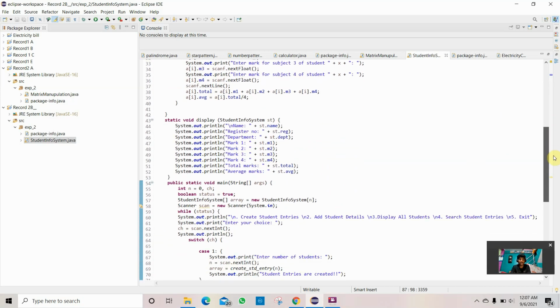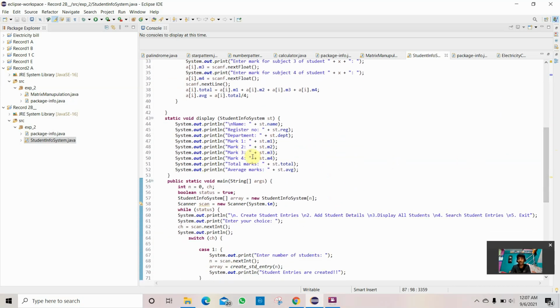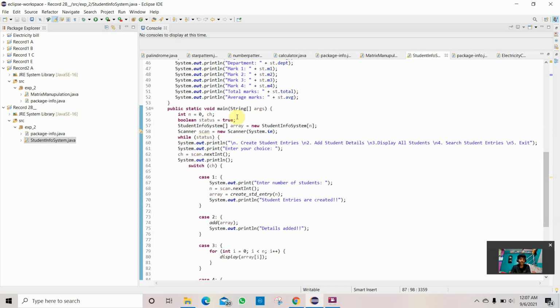Then we go to the display statement. If we need to see all these things, name, register number, department, mark 1, mark 2, everything, it is because of this display statement. This is how the system prints the name, register number, department, mark 1, mark 2, mark 3, mark 4, the total marks and average. And then we come to the static void main.